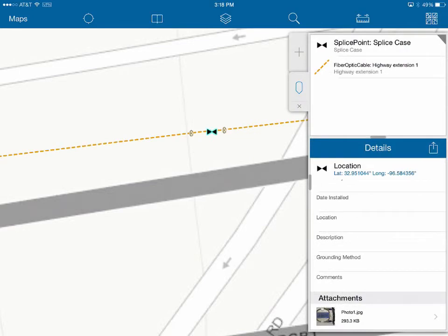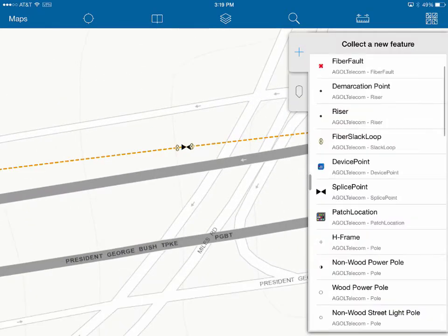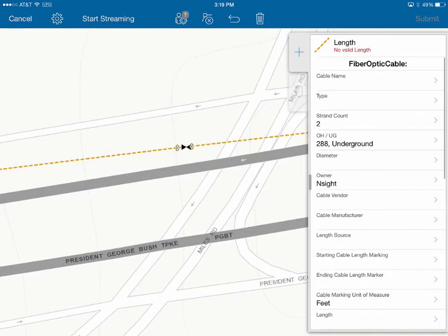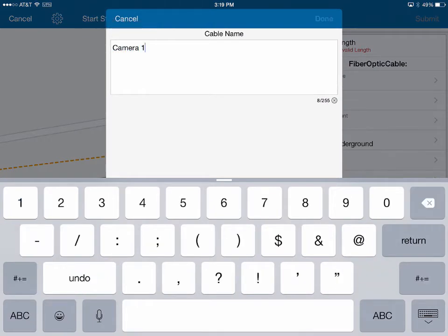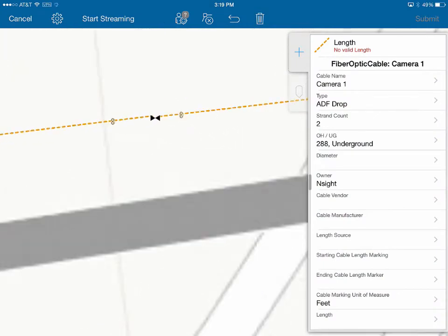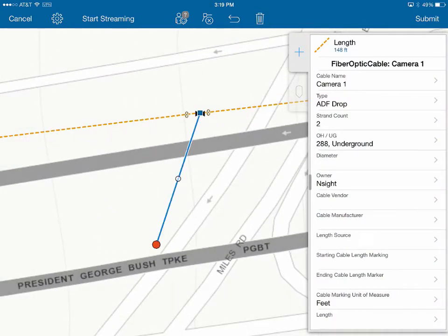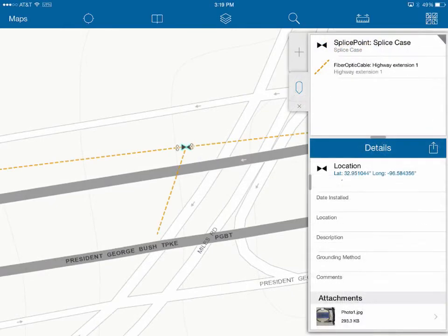So what we're going to do now is actually drop in a device point here to represent the camera. So what we're going to do off of that 12 count is actually take a 2 count underground. And this is just going to be for camera 1. Put that in there. Make this a drop as well. So what we'll do here is just tap off of that existing splice point. And we'll drop this in here just a little bit further south near the actual highway. So with that, we'll submit that 2 count in. You can see that record created.